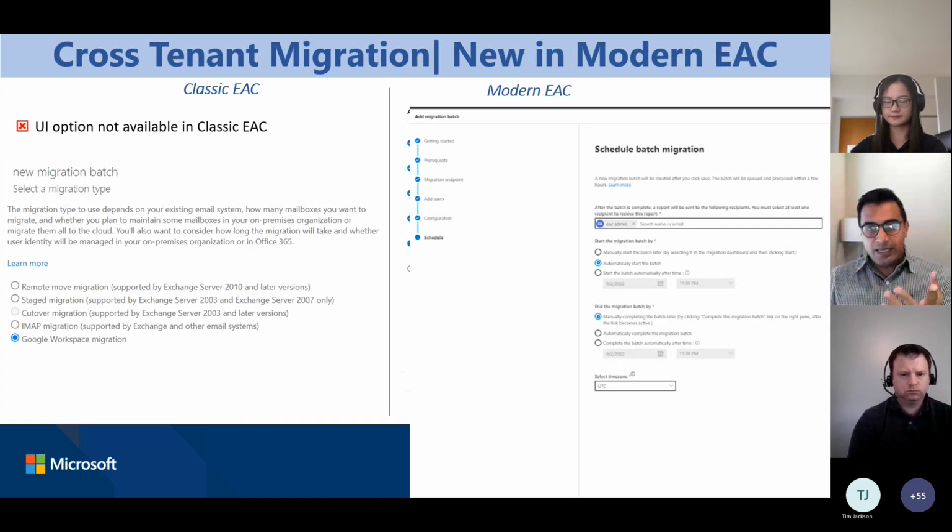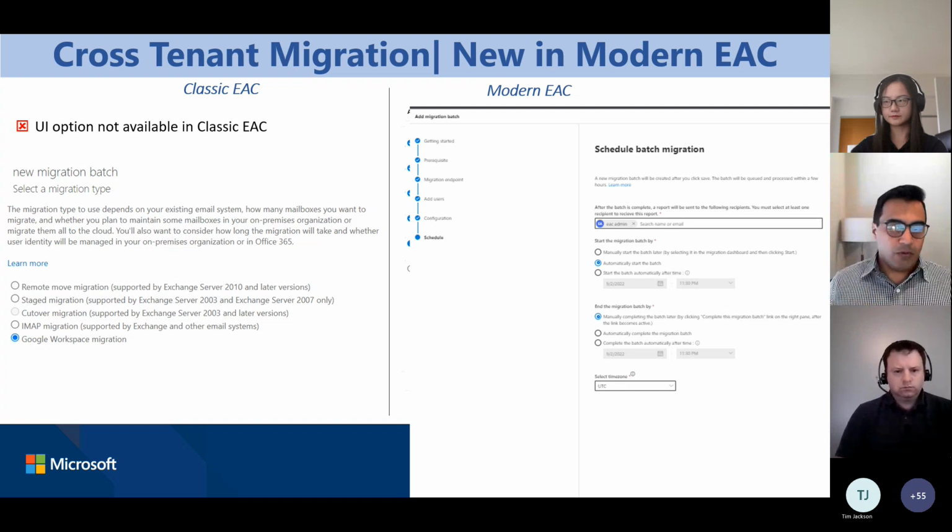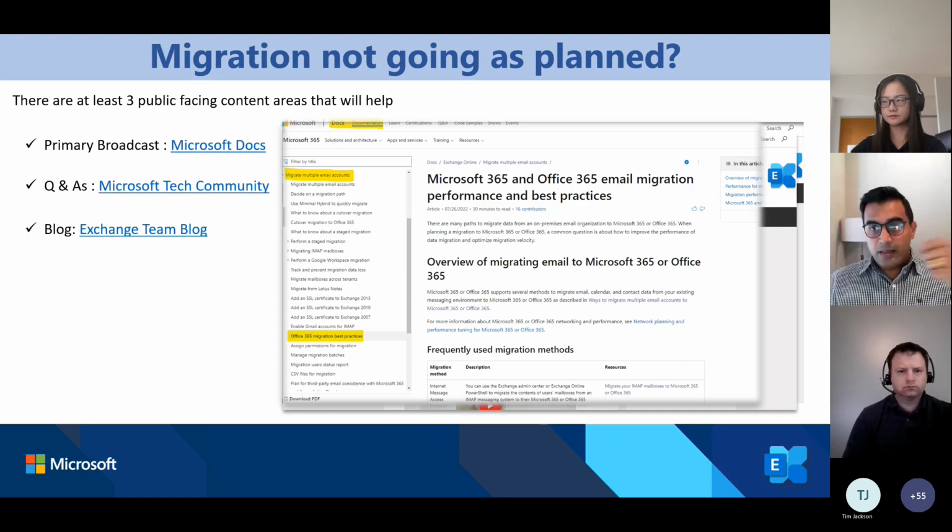Cross-tenant is the next one. Bear with me here. In Classic, we did not have the feature. But here in modern EAC, we have the UI feature to do cross-tenant migrations. So for the uninitiated, cross-tenant migration is when you have multiple subsidiaries, or you have mergers and acquisitions going on, but you want the email service to be shared. That's when you do cross-tenant migration. This is how the cross-tenant migration will look like, very similar to what we already talked about.